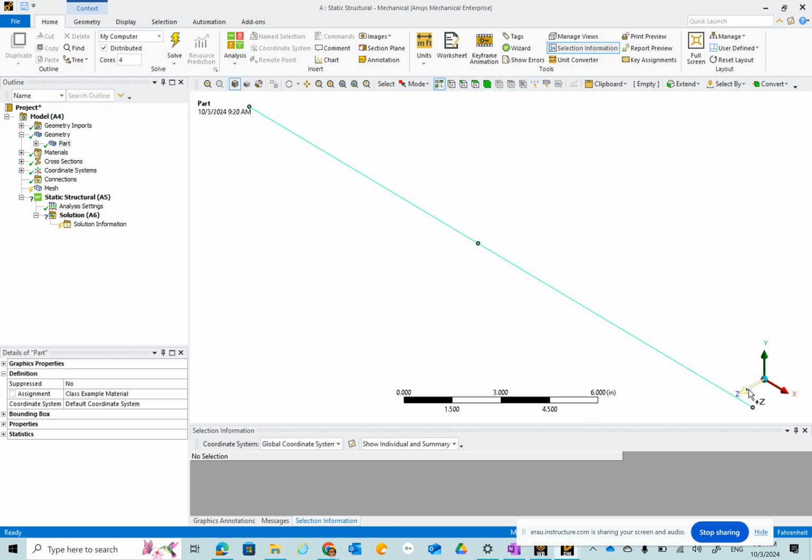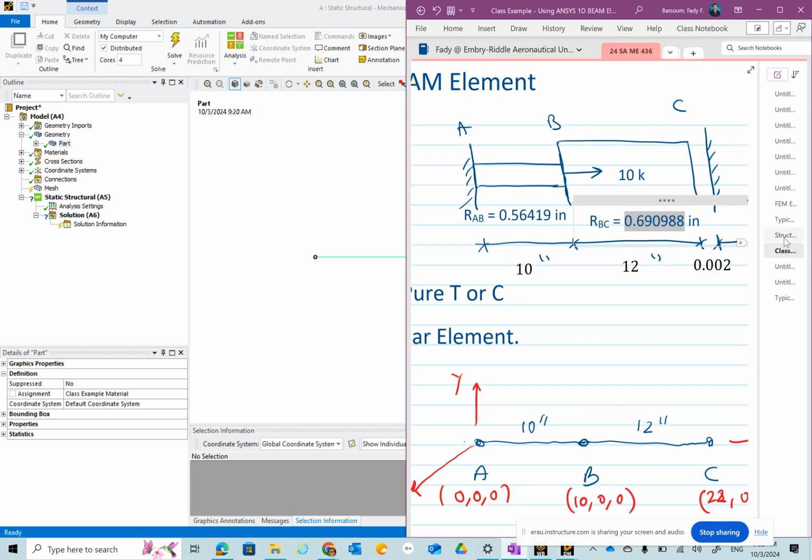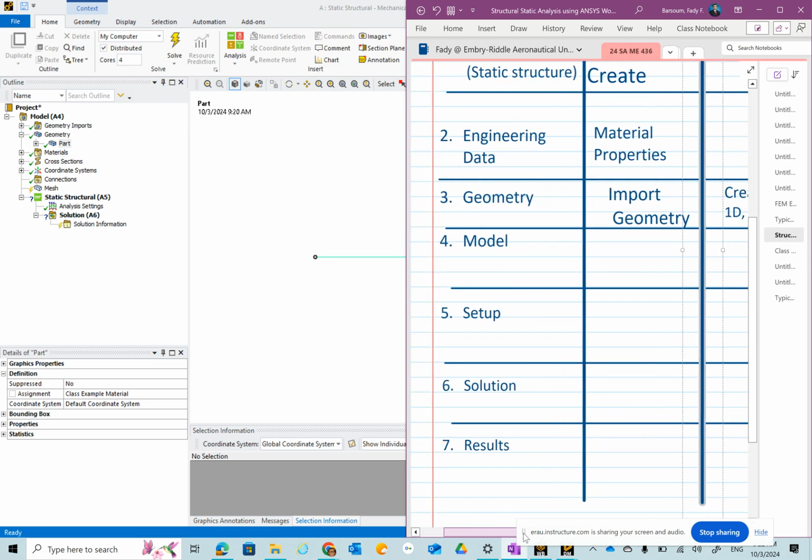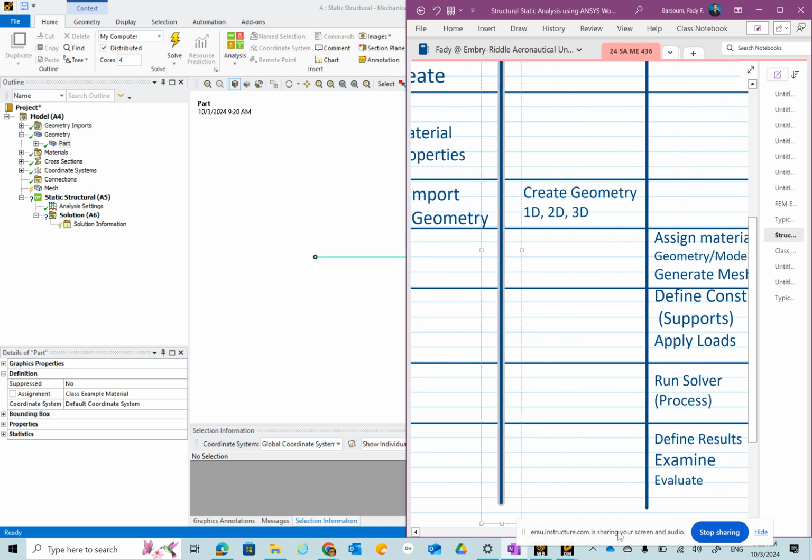Again, we're going to be working along the x-axis. I'm going to select the Z. So now I'm looking at the XY plane. If we go to our steps, we are going to be working on the model.